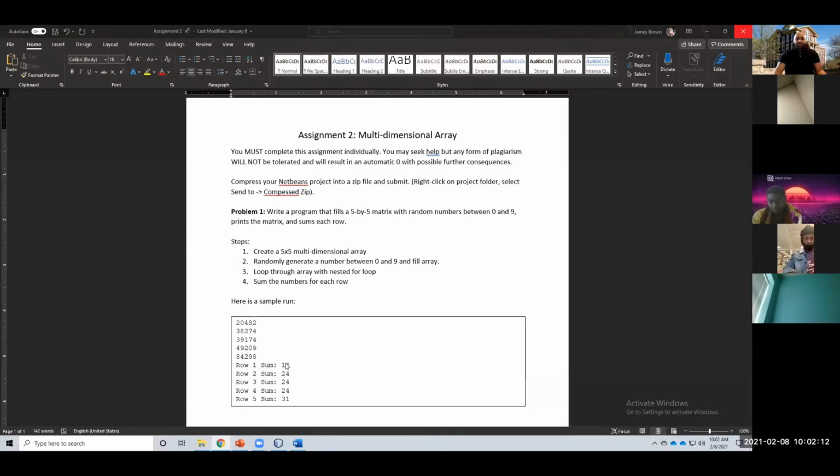So let's talk about assignment 2. Again, the 5 by 5 matrix, fill it with numbers from 0 to 9. Loop through the array with a nested for loop, and then sum the numbers for each row. All right.